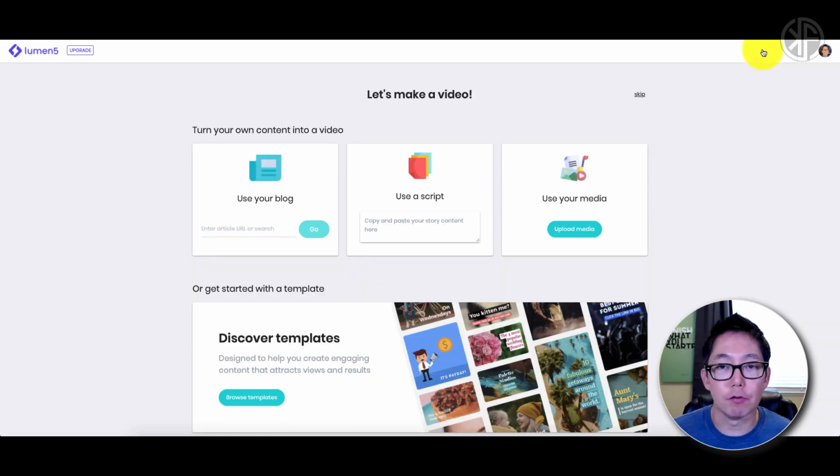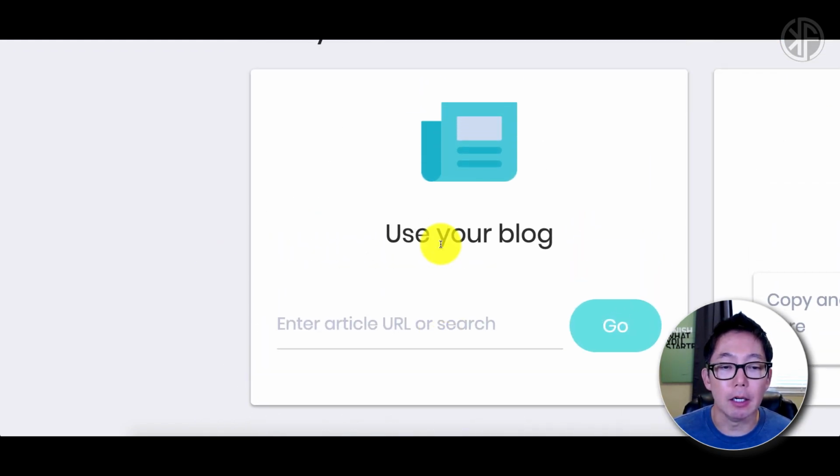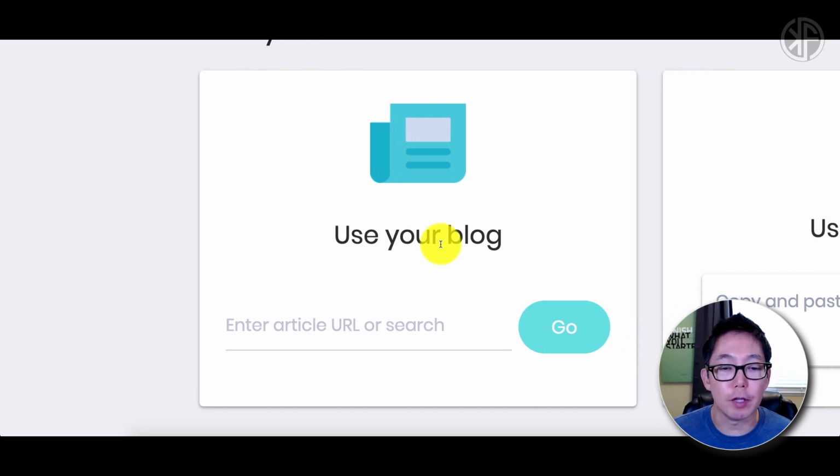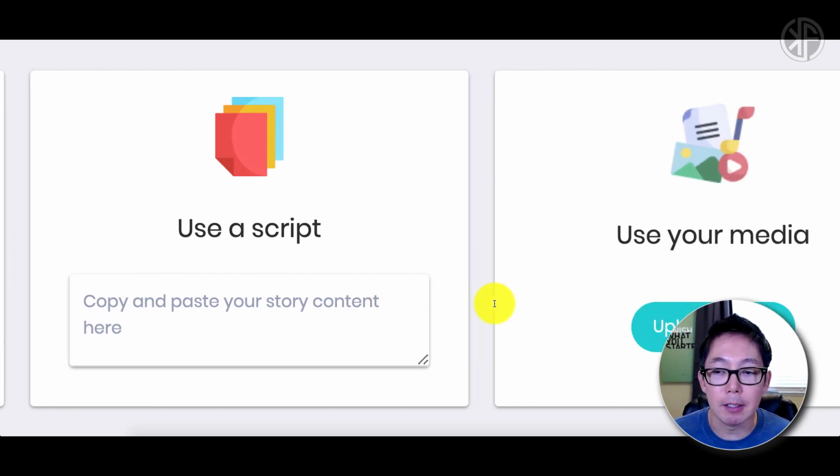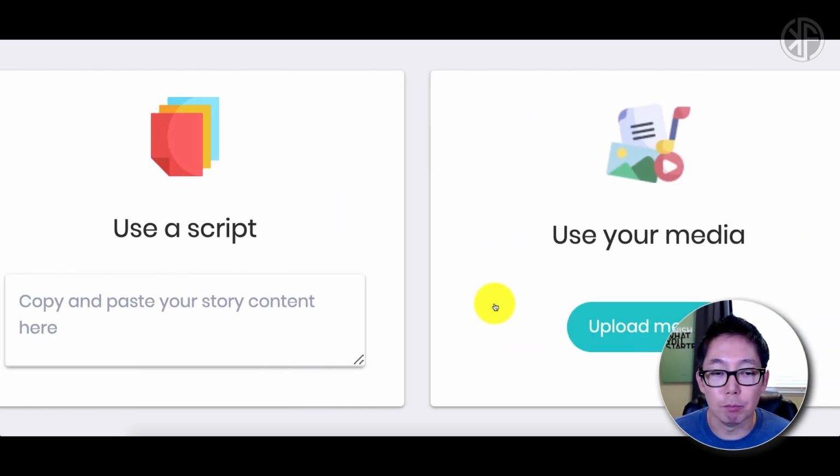And you're going to have several options presented to you. You can use your blog by entering in an article URL, or you can search for that. Okay. You can use a script. This is what I'm going to be doing. It's very similar to the method that I use with Vidnami. And last one is you can use your own media.